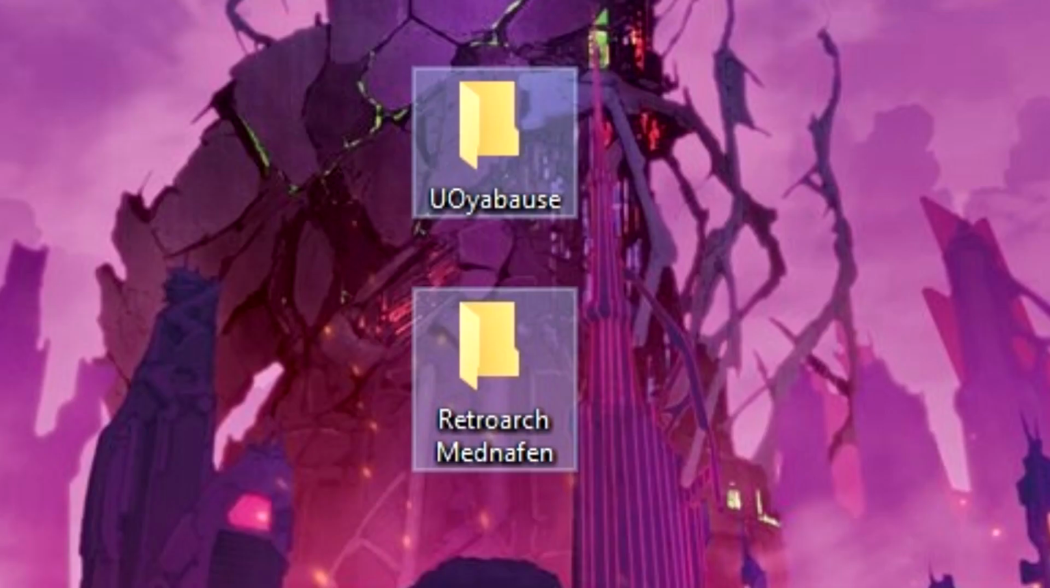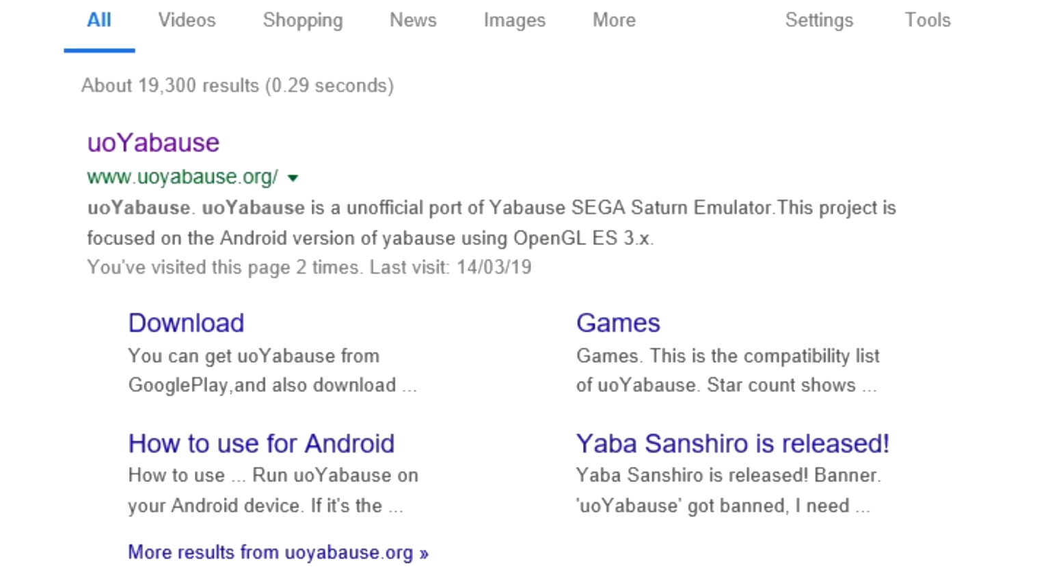To begin with, first let's get our emulators. Firstly, make two folders on the desktop and label one Yabause and one Mednafen. For our Yabause emulator, we're not actually going to be using the Yabause emulator itself, but instead rather a fork, and to do that, we're going to go to this website here. We're going to be downloading the latest version of UO Yabause.